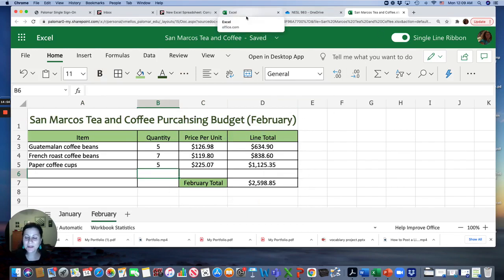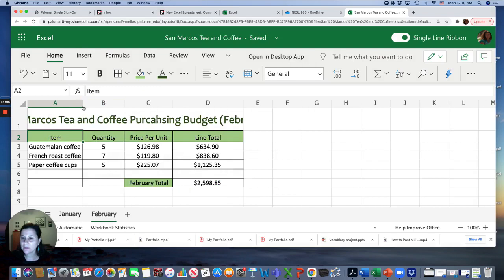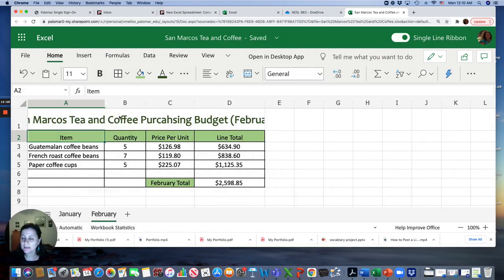You want to try to make this look as interesting and as attractive as possible, okay? And make it easy to read, okay? Like you don't want it to be like this where it's cut off, right? I want to be able to read everything.